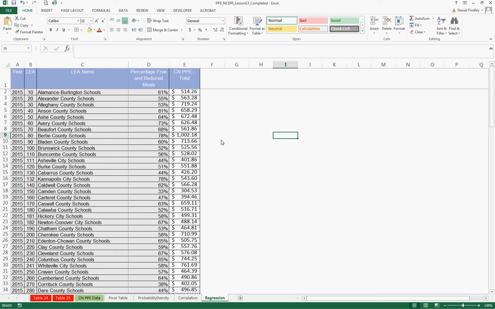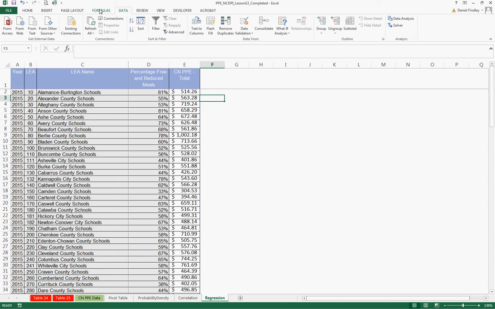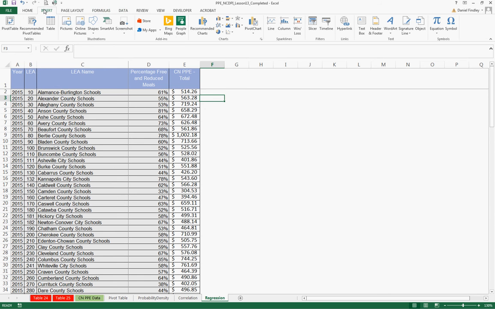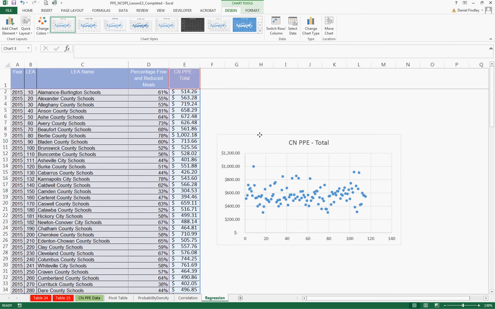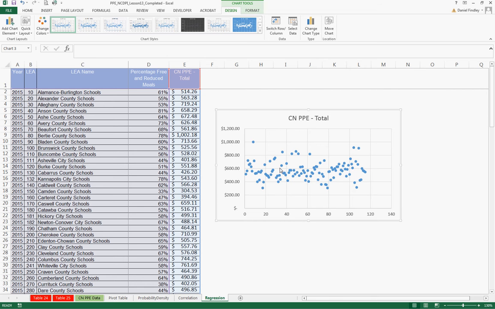In this video, we're going to cover regression, and we're going to look at a subset of our larger child nutrition per pupil expenditure data set, just looking at the percentage of free and reduced meals and the total child nutrition per pupil expenditures. It's good practice to start with a scatter plot, so we can insert a scatter plot to take a look at our data.